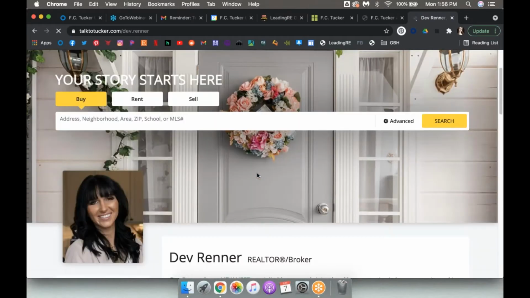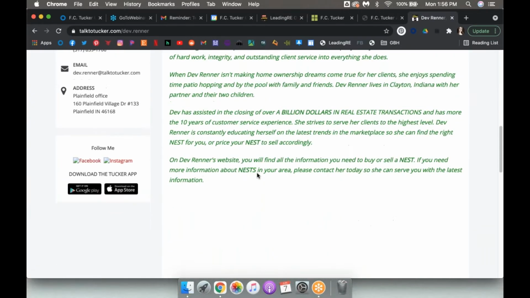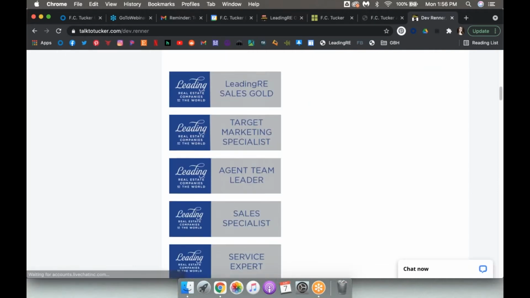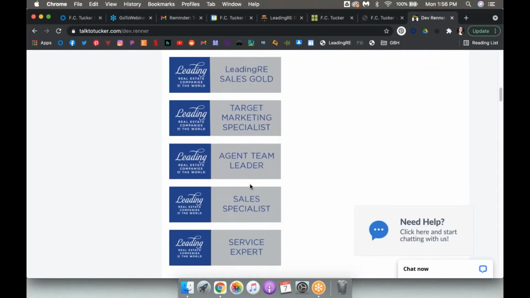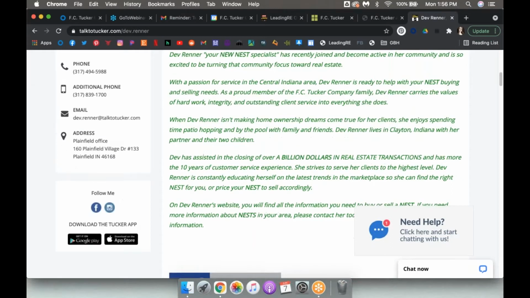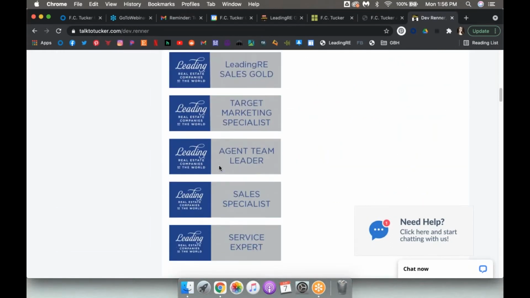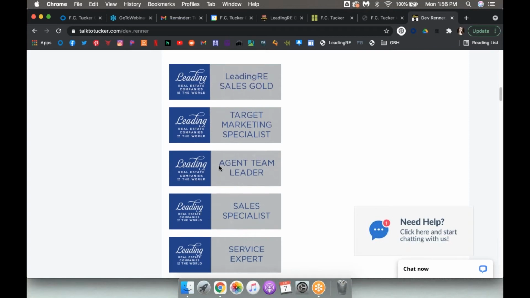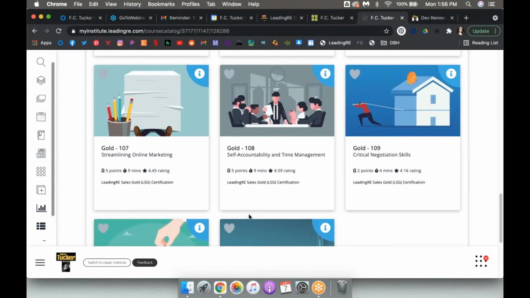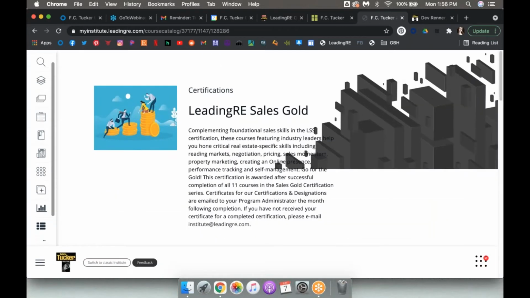So Dev is new to Tucker, and she completed, yeah, she did almost all of them. So these are what the badges look like. I've come to her website, I've scrolled down, and I've put these on her website for her. So it shows that she is certified in all of these pieces. I just feel like a lot of agents don't know that this exists, that Leading RE has this wonderful institute where you can come in, maybe learn something new very quickly, very easily.